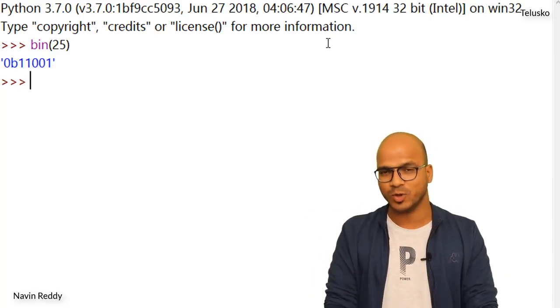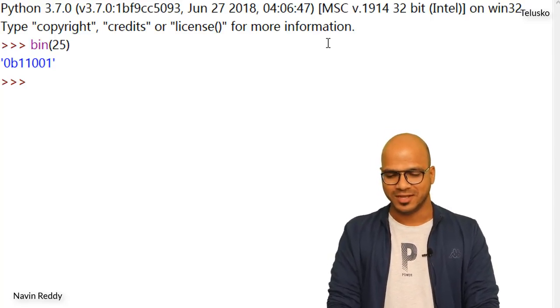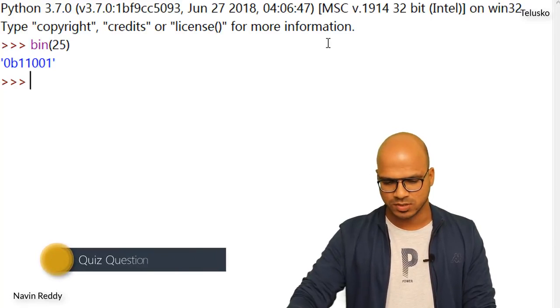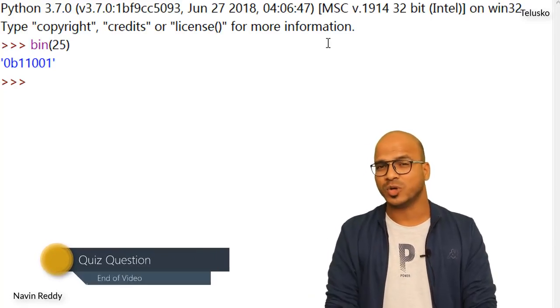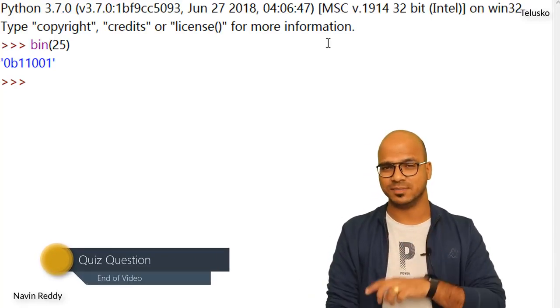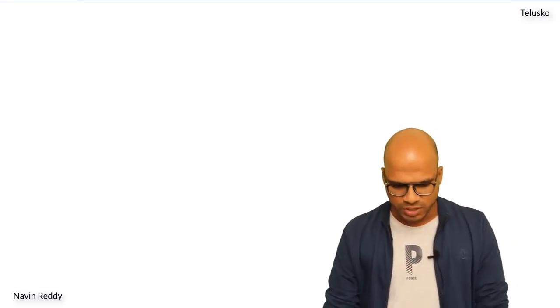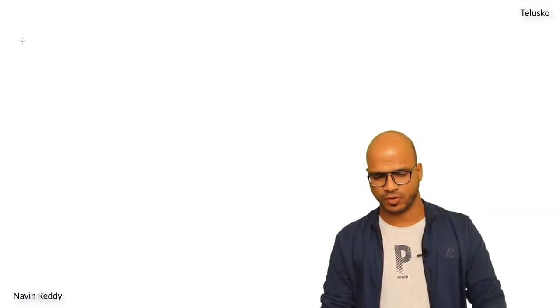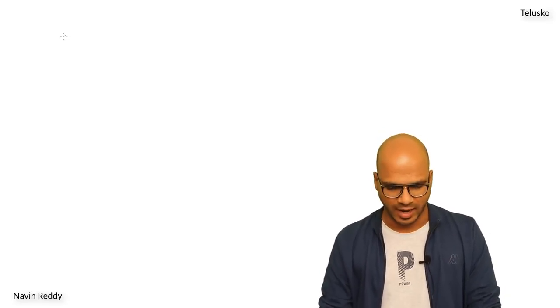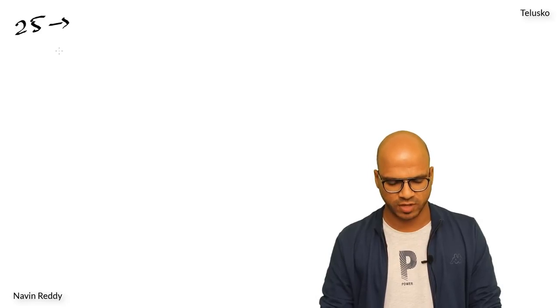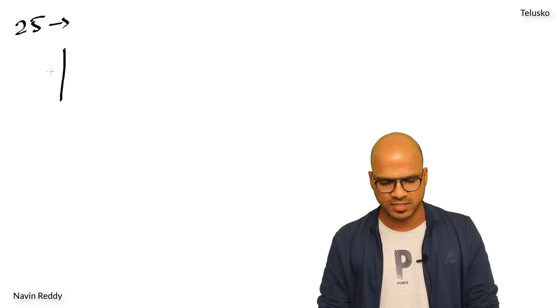But hold on, how do you convert this number? And even if you get this output, how do you know this is the correct output? Let me take some time to explain how to convert a number from a decimal system to a binary system. For that, let me open my Paint. Let's say we have the number 25. If I want to find the binary format of this 25, you have to divide this number by 2.